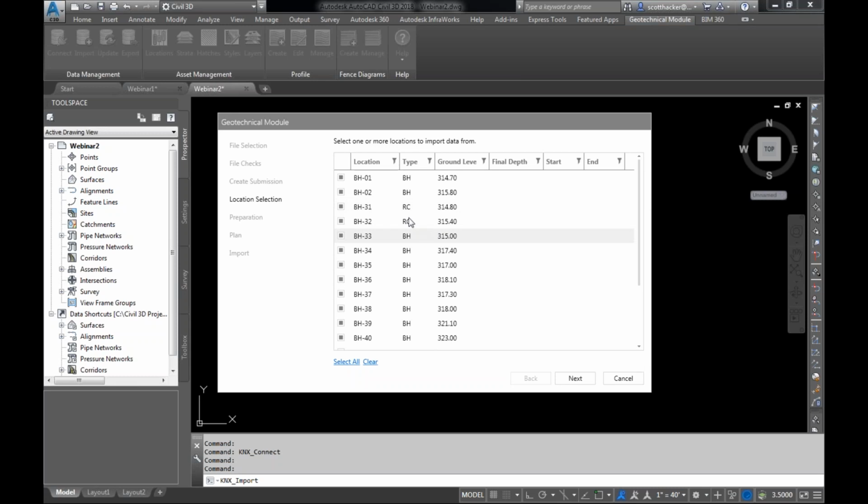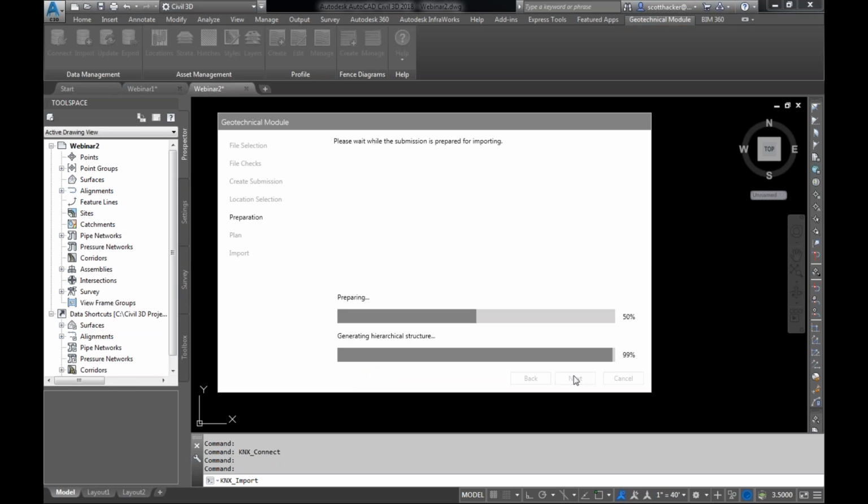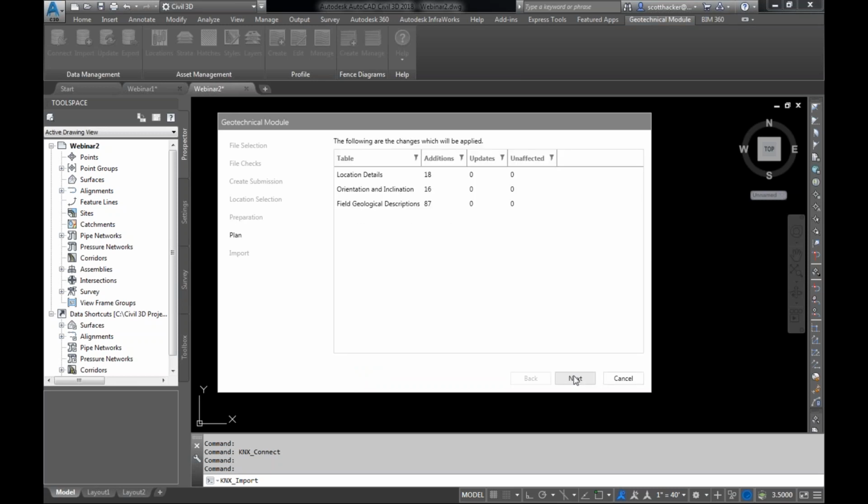Now it's recommended that you have at least one of your boreholes toggled on, so that it can actually bring one in so you can see what's going on here. We're going to keep them all toggled, but if you choose to, you can either select all or clear all. There actually is that option for us. So we're going to click on next. It's going to go through the process. It's going to tell us I've got 18 locations, 16 orientation inclinations, and field descriptions, etc. These are going to be applied to the boreholes when I bring them in.